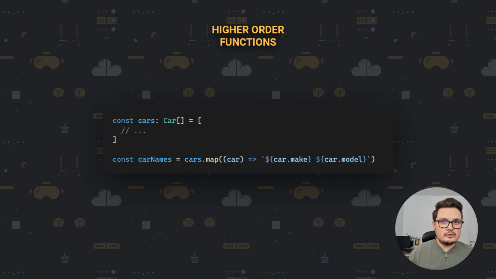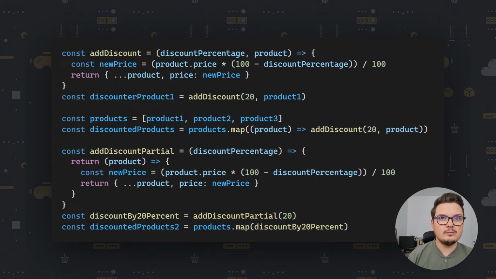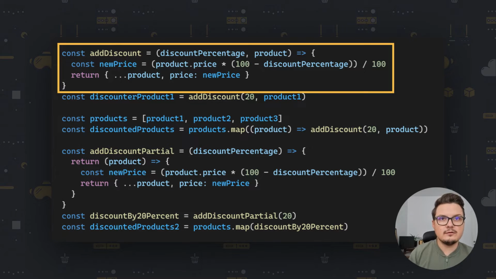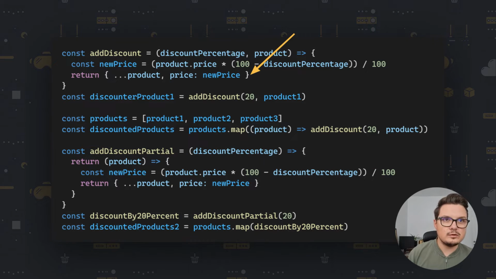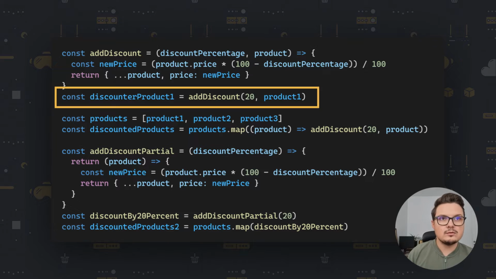One such example is the array.map function. As you can see, it takes another function as a parameter. We call the passed-in function a callback. Knowing this, you can apply a concept named partial application. In this example, we have a function that adds a discount to a product. It receives a percentage discount and a product, and it returns a new product with the discounted price. And you would use it something like this.